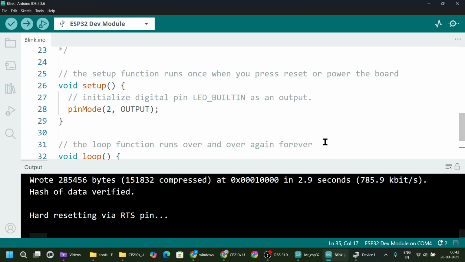So these are the steps you need to do in order to get your ESP32 to connect and program with your laptop. Okay, right. So I am stopping the video now.